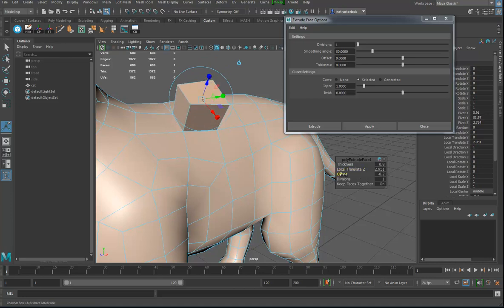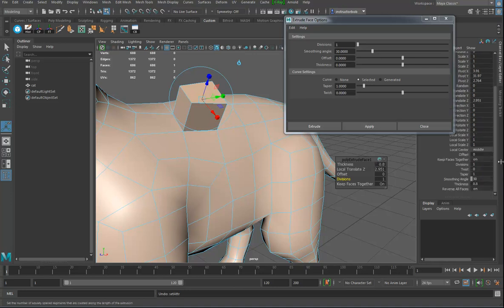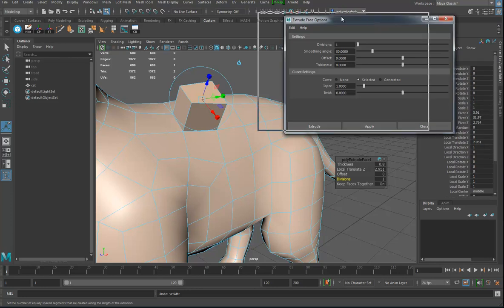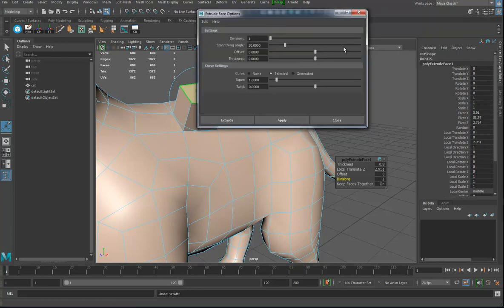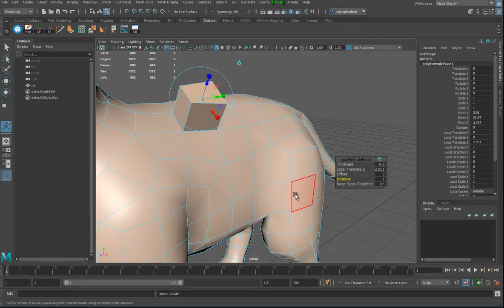There's an offset feature here. We'll talk about that in a second. Divisions, so I can increase the divisions as I extrude, and keep faces together off and on. Okay. And these are all down here on the side too. I rarely ever go in here and change any of these settings in this window. There's a little bit of curves, we'll talk about that afterwards.